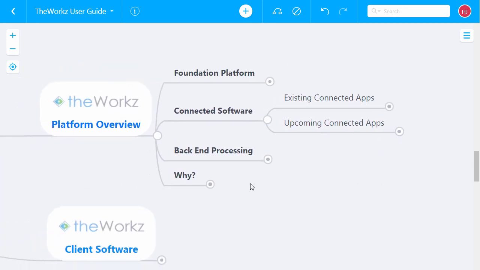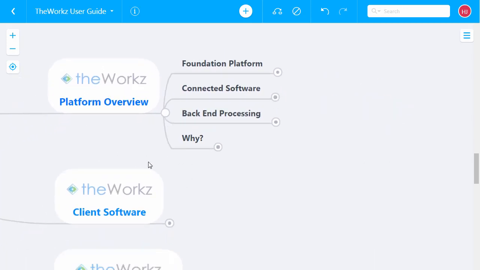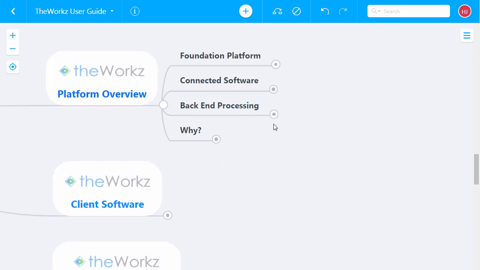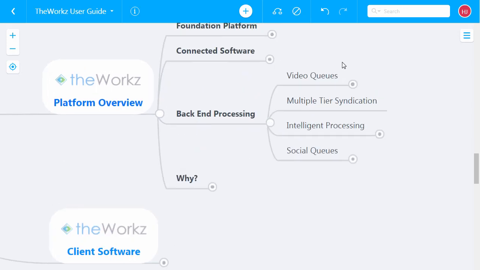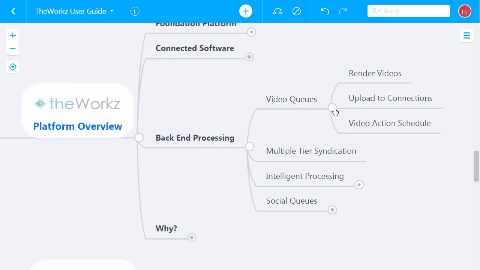The other thing that TheWorkz does for you is it does back-end processing for the front-end software that I listed. For example, it manages the video queues, and the video queues will render videos from video creators like VidWorks, LinkWorks, TapVids Create. The video queues will upload your videos to all the connections that you've created in TheWorkz.